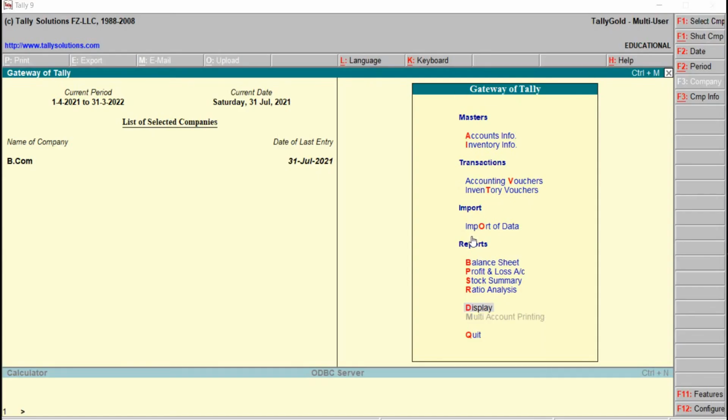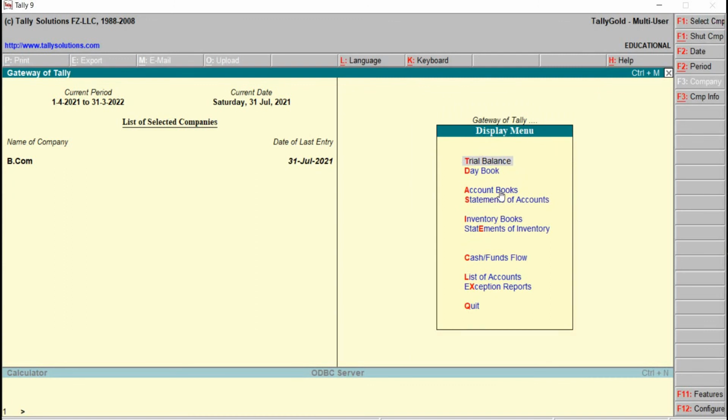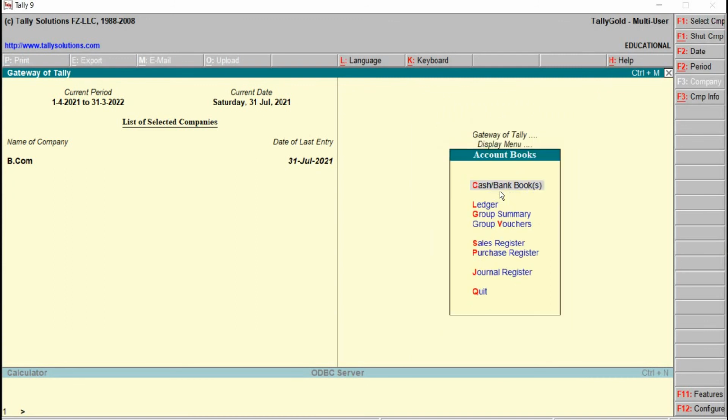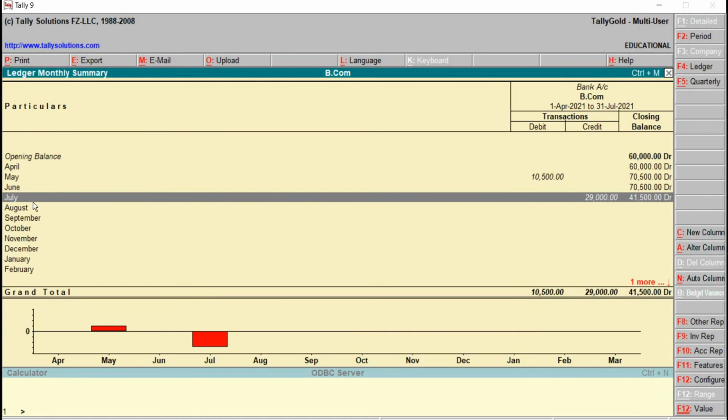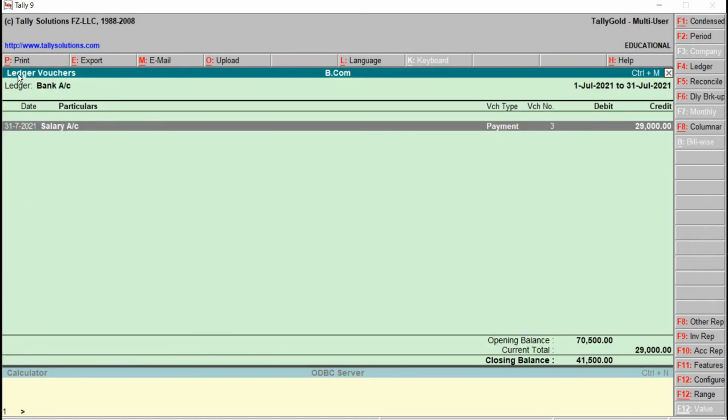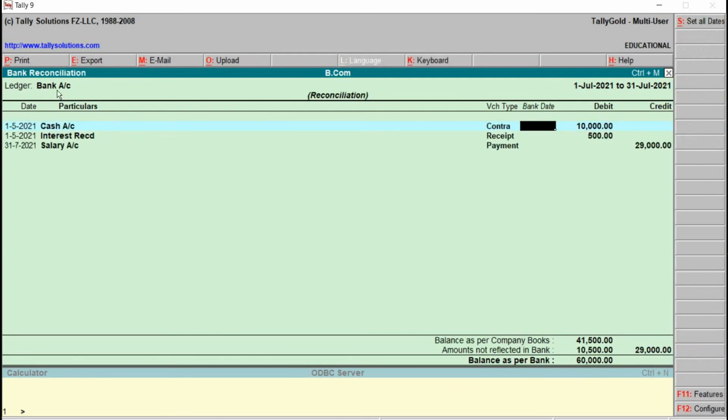From the Gateway of Tally, go to Reports, Display menu, Account Books, later Cash/Bank Books, right? Here we have to go to the bank account. Press Enter once again. Here we can see the window name is Ledger Vouchers. To enter the bank date, press function key F5. This window will change to Bank Reconciliation.